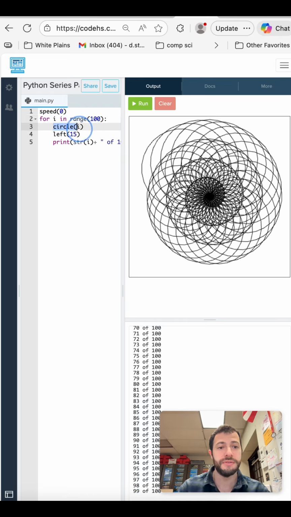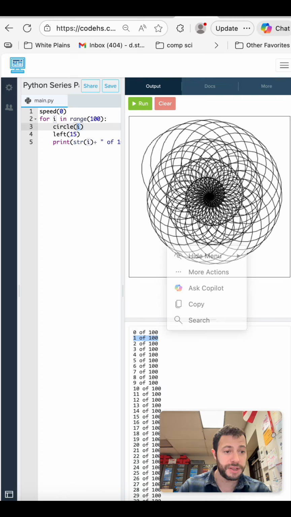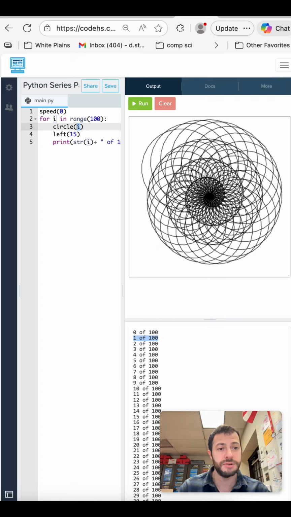Inside of the loop, we have circle(i). So the first circle that we're drawing is radius 0. A radius 0 circle we can't see. There's nothing there. And then it goes to 1 pixel, then 2 pixels, then 3 pixels, which is why it's really dense in the beginning, and the spiral goes out as we go. And then print, which is just printing out what value i currently is.